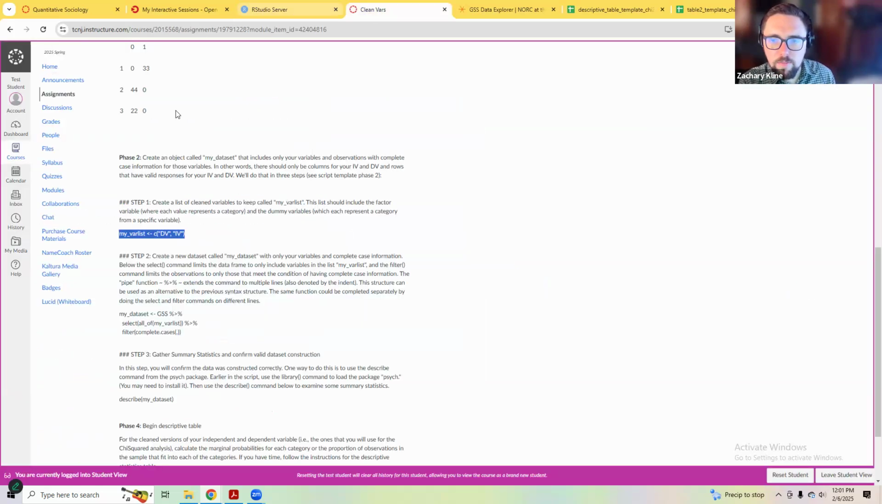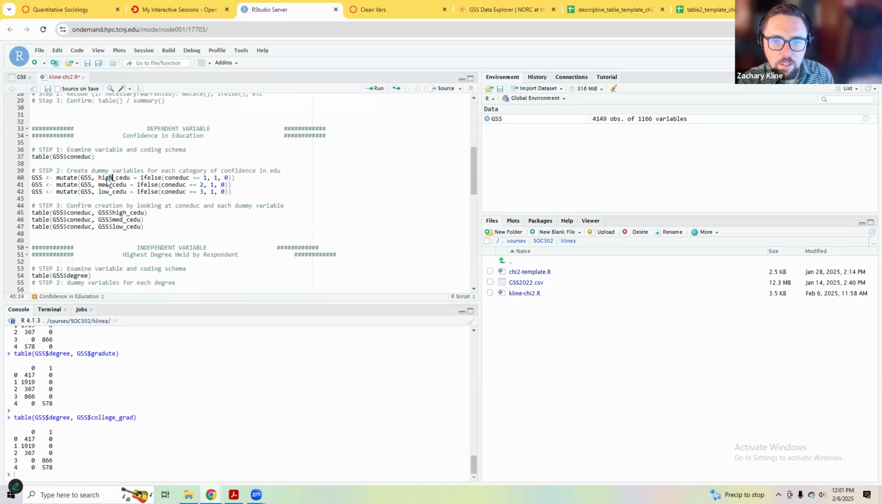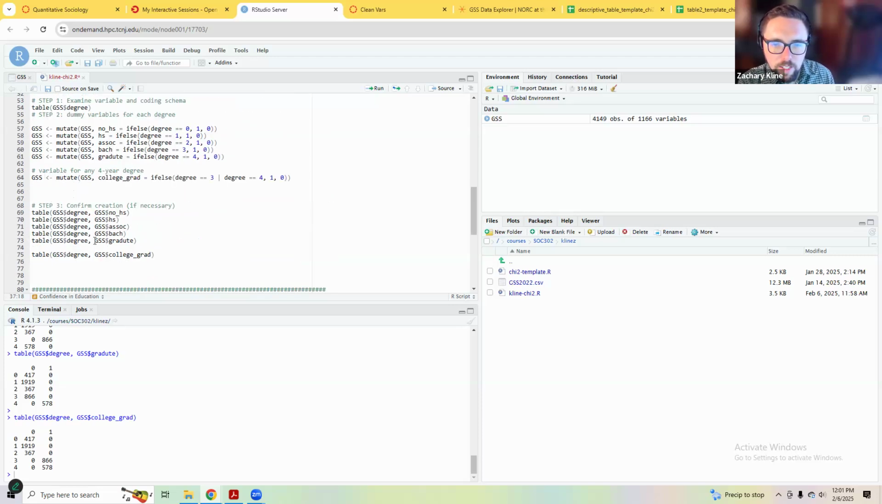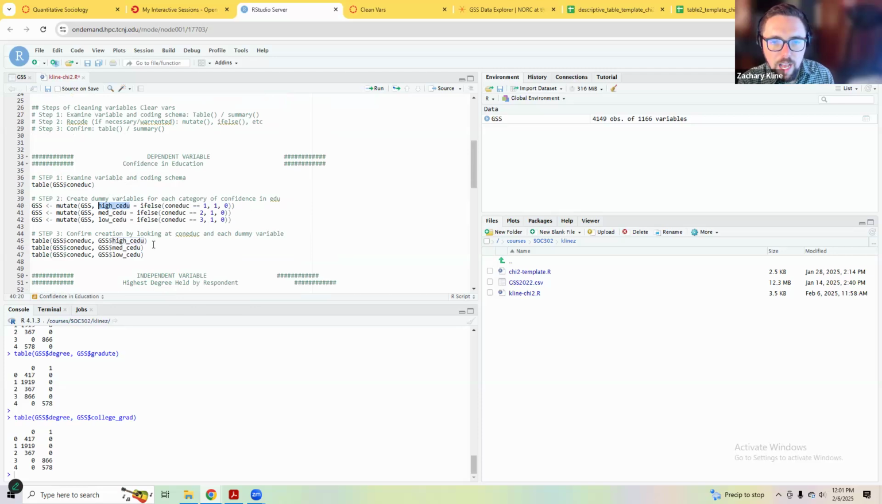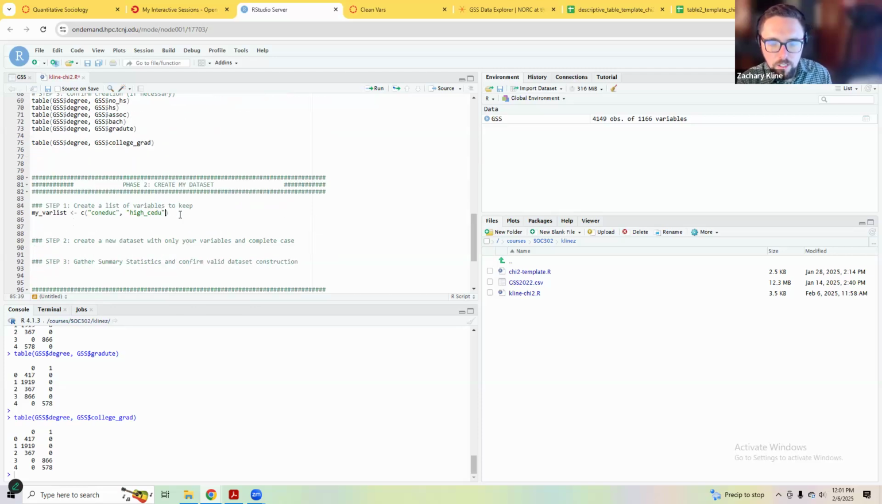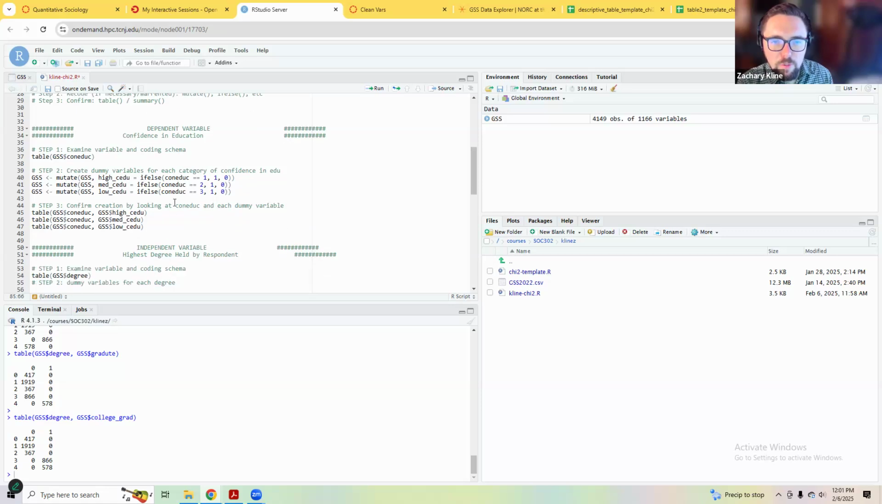So next we want to create a list. Do so like this. We're going to make a list where every variable we want is included in this list, separated by a comma. So we want our CLN EDUC, comma, high CEDUC, comma, med CEDUC, comma, low CEDUC. So that's all the variables made up here. So include all the dummy variables you made as well.